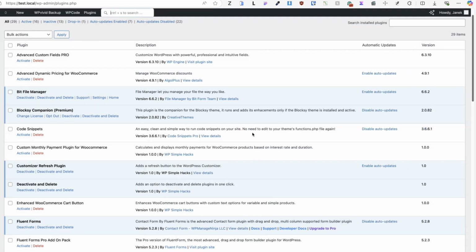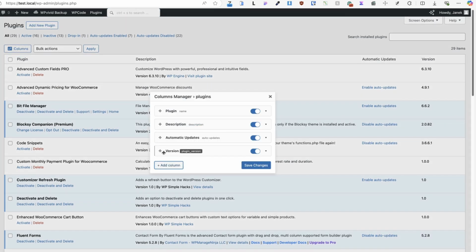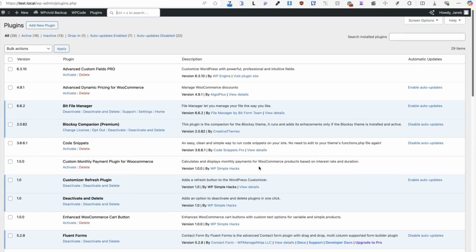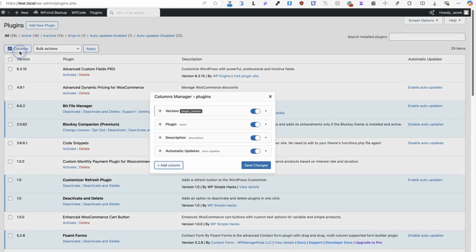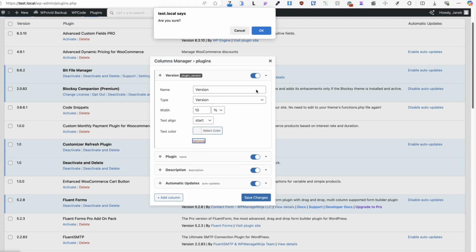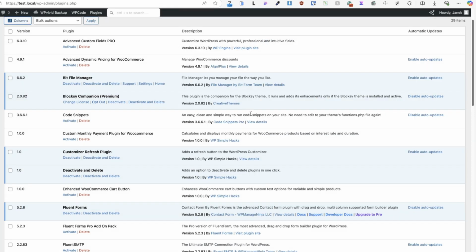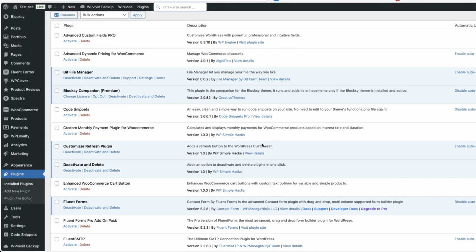It refreshes the page and you'll see there's a plugin version. If I want to rearrange it, I can drag it here, save it. It will refresh again and now it's here. If I need to delete it, then just remove. Okay, save changes and done.